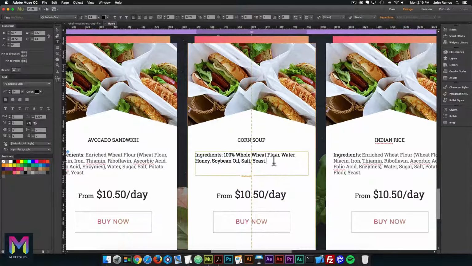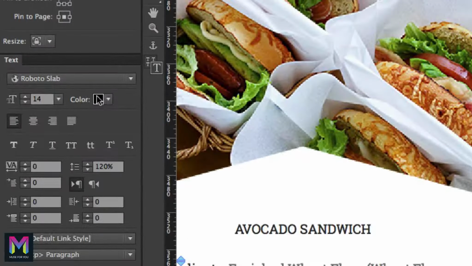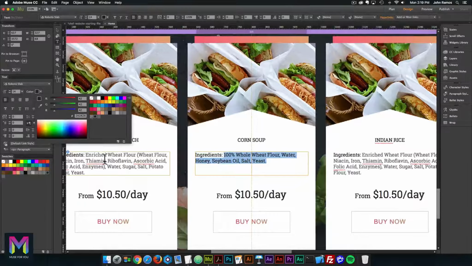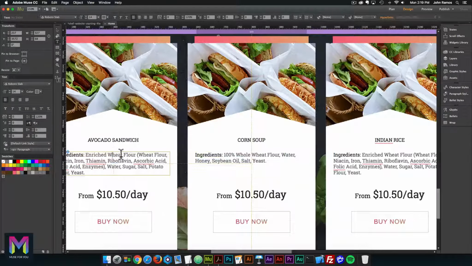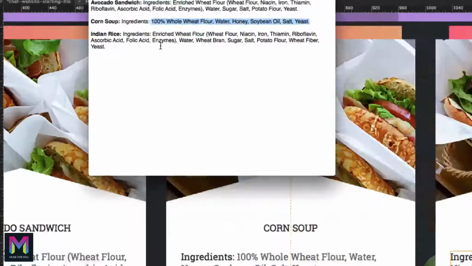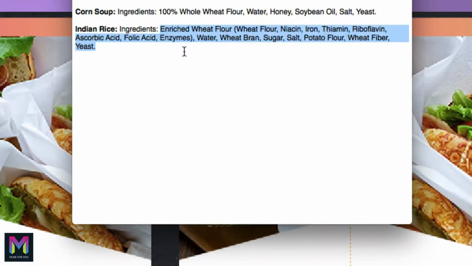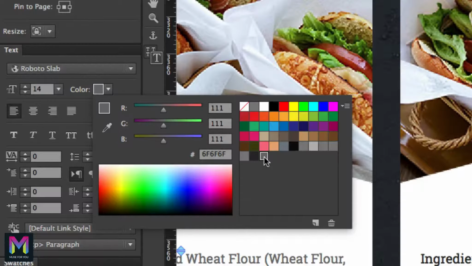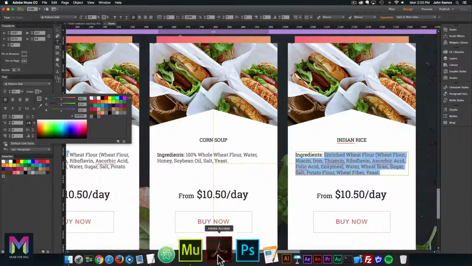Just like that. And it should stay this color here. So here I'll highlight it, go to the text transform, and I believe the text is 2A, or I think it's 6F6F. Yeah, 6F6F, okay. Then we'll go to Indian rice, we'll highlight this text, go into the text edit, I'll highlight everything after ingredients, copy, and just paste that in there. And then highlight this, go to the text transform, and this is 6F6F6F. Perfect. And then I'll go to the PDF.